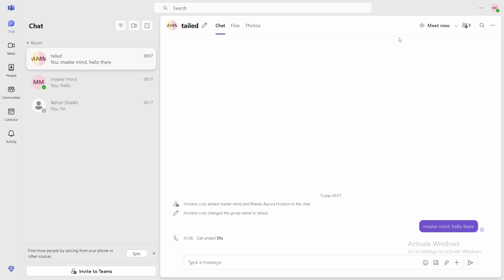And there you have it. You've successfully learned how to group call on Microsoft Teams. Now you can connect effortlessly with your colleagues, friends, or any group you'd like to have a conversation with. Remember, practicing these steps a couple of times will help you become more comfortable with the process, and soon it'll be second nature.